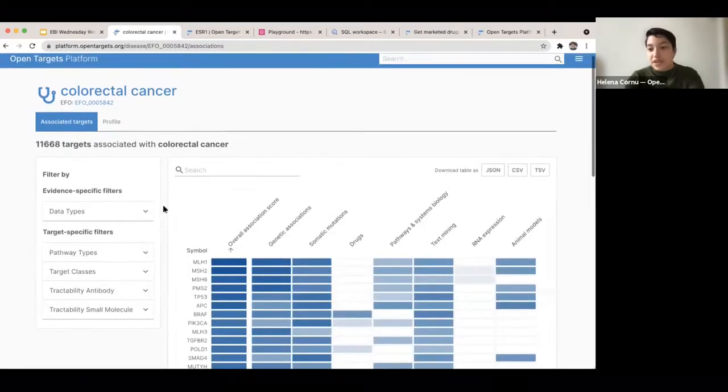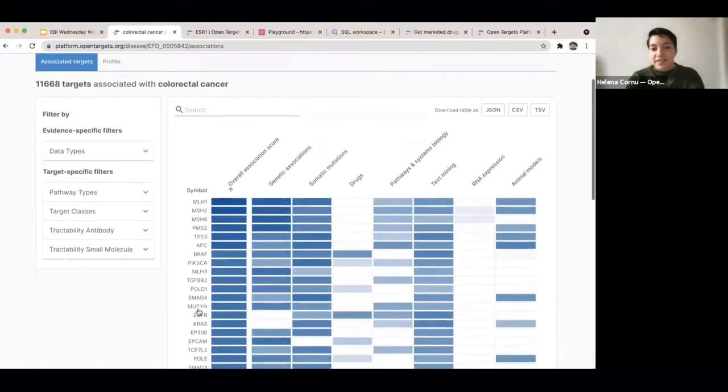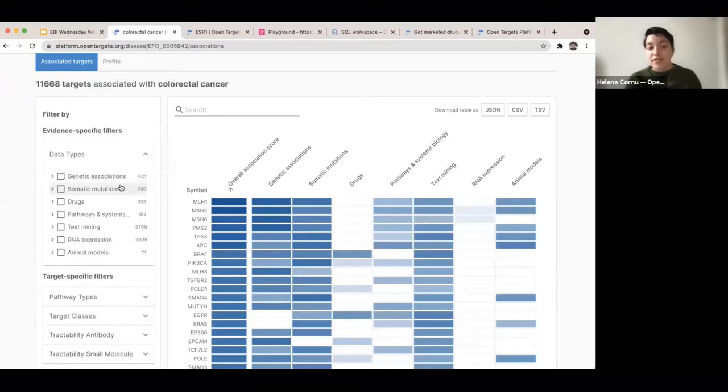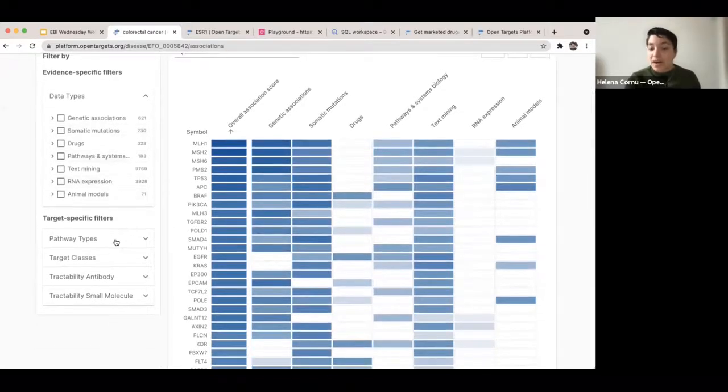So this is the associations page, and I can see at the top that the platform has found 11,000 targets associated with this disease. And this is the screenshot that you saw earlier with all the associations and their scores. Now, I might want to refine this depending on a number of criteria. So for example, I could filter based on data types or pathways or tractability criteria.